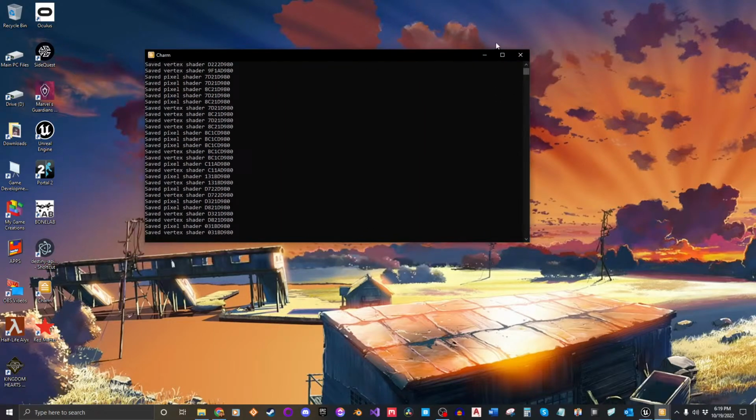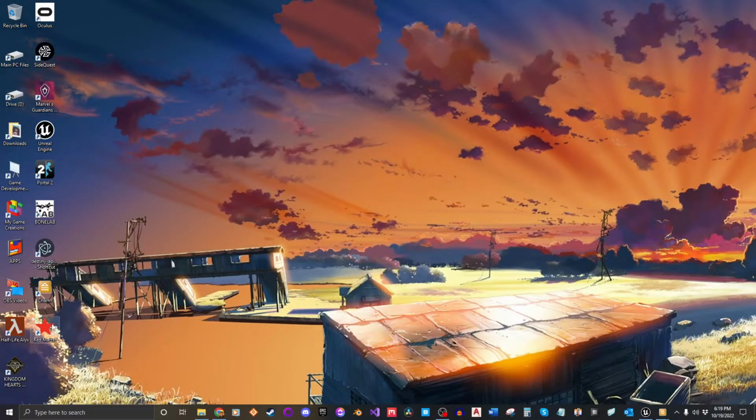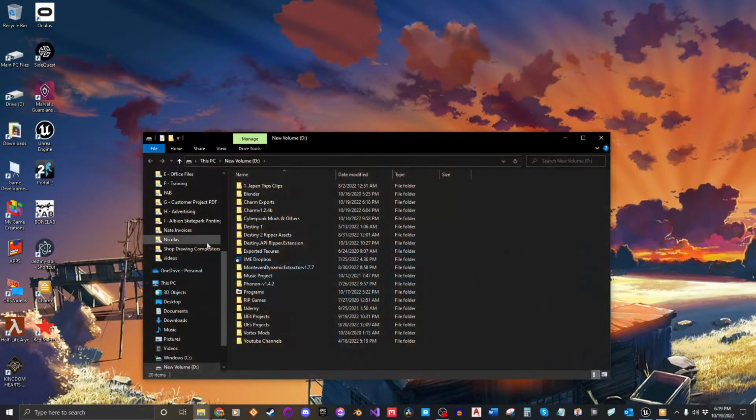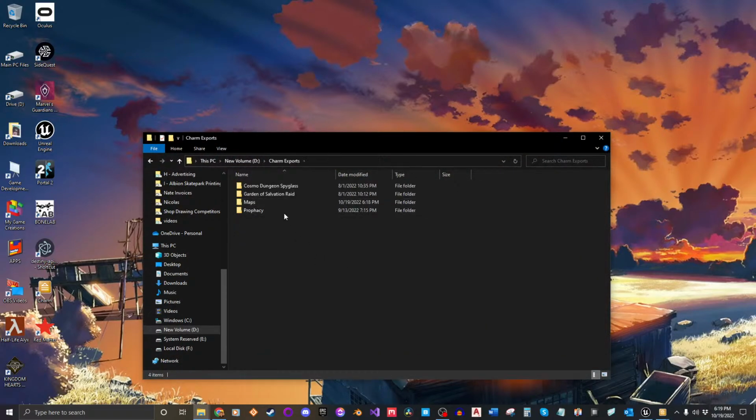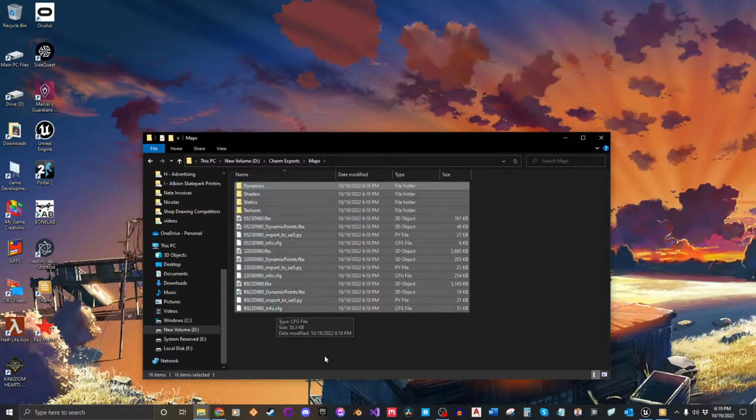This just runs in the background as a command prompt. I'm going to go ahead and open up these guys here like this. Charm exports. Let's go. Okay, so I think it should be under maps that I had it under. Yeah, and here it is, all right here.